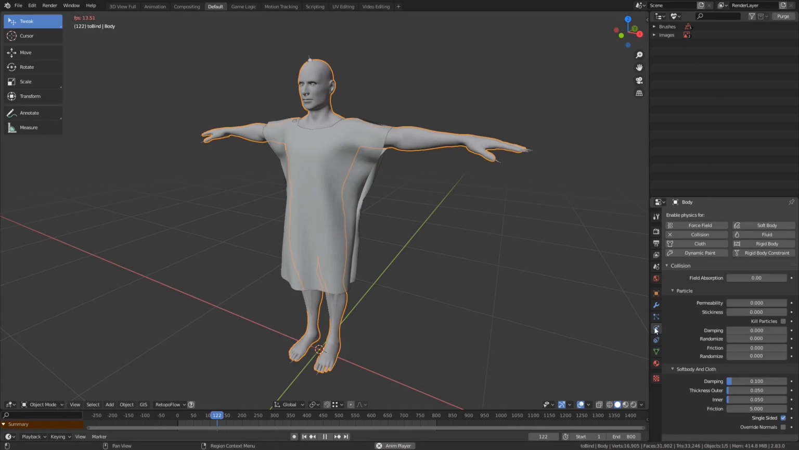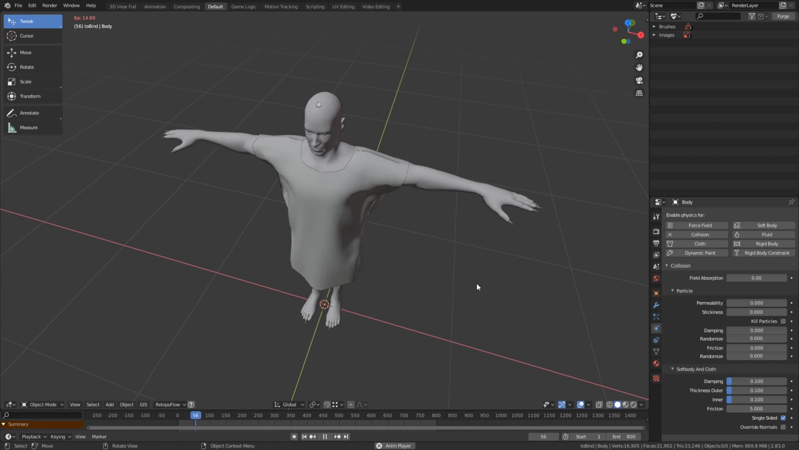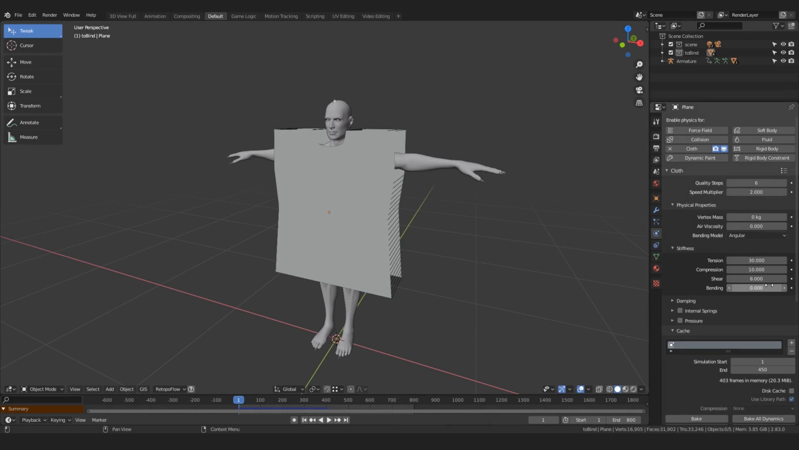First things first, make sure again that you have some collisions on the body model, and you can input 0.1 in here and 0.1 in the inner socket as well. This is just how much space will be between the cloth simulation and the body model. For the low poly mesh that I will simulate, I chose quality steps to be 6, which is kind of a good balance in quality and performance.